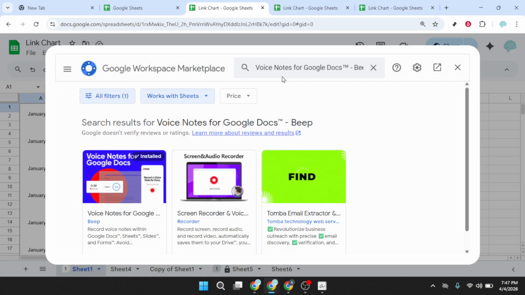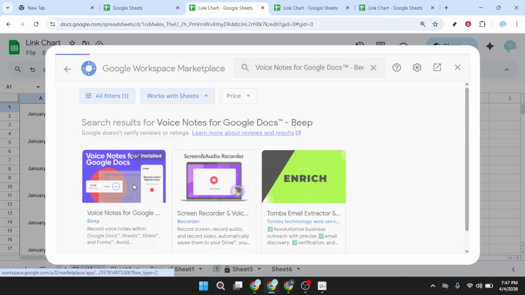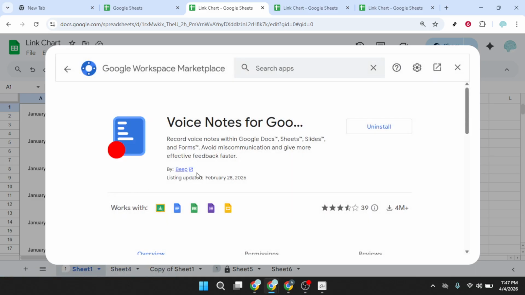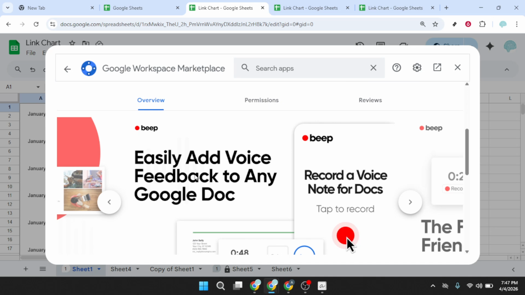You may be asked to pick your Google account and allow permissions so the add-on can record audio and attach links. That's normal for this type of tool. Once the add-on is installed, open it and get ready to record.